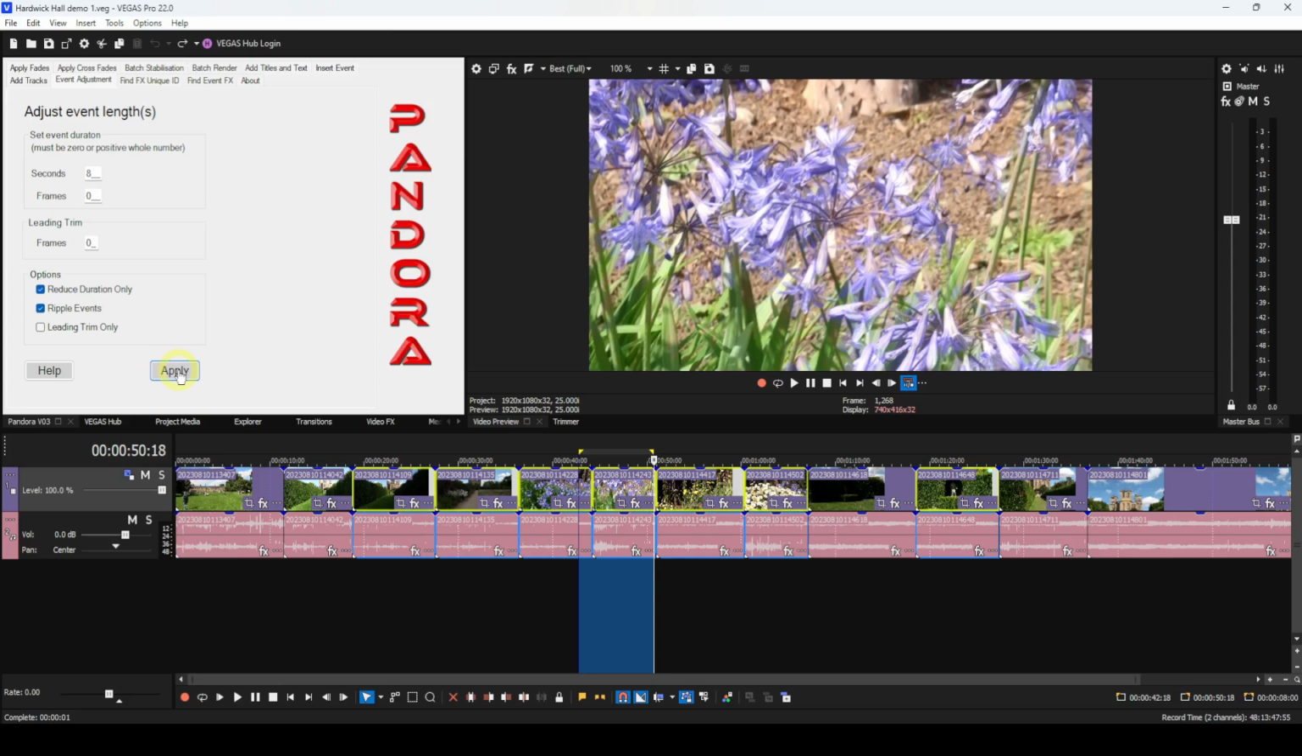A point to note if you have the Ripple Events checkbox enabled. Because rippling only affects selected events, it's important that event adjustment is carried out early in the editing process.